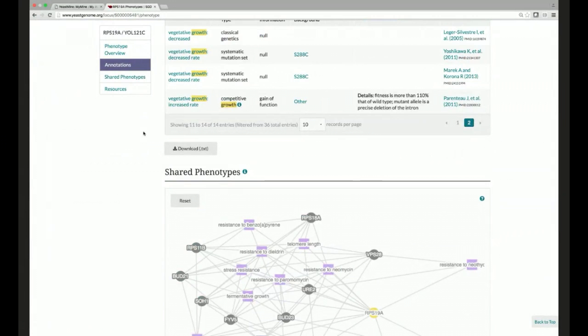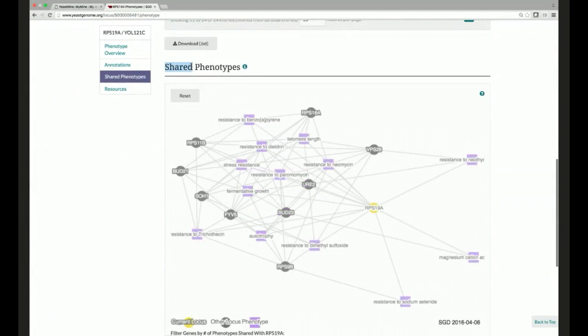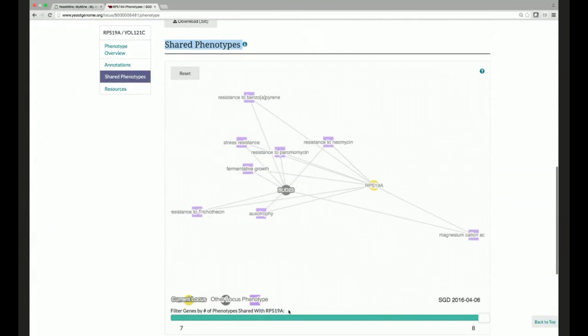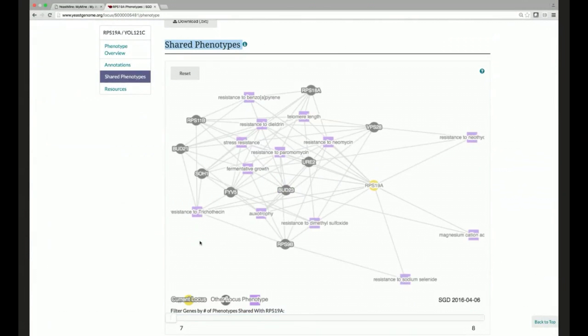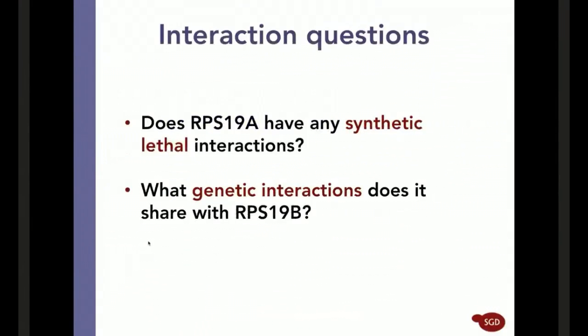Now, this answers our phenotype questions, but just to show you really quick, I'm going to scroll down a little bit. There's a gorgeous diagram down here that shows you which genes share the same phenotypes as RPS19A. You can filter genes by the number of phenotypes shared by using this slider down here. And of course, click on anything in this diagram to be taken to a page that shows more about it. So if you click on one of the genes, for example, it'll take you to its locus summary page. All right, so let's return to the slides and find out more about RPS19A's interaction data.